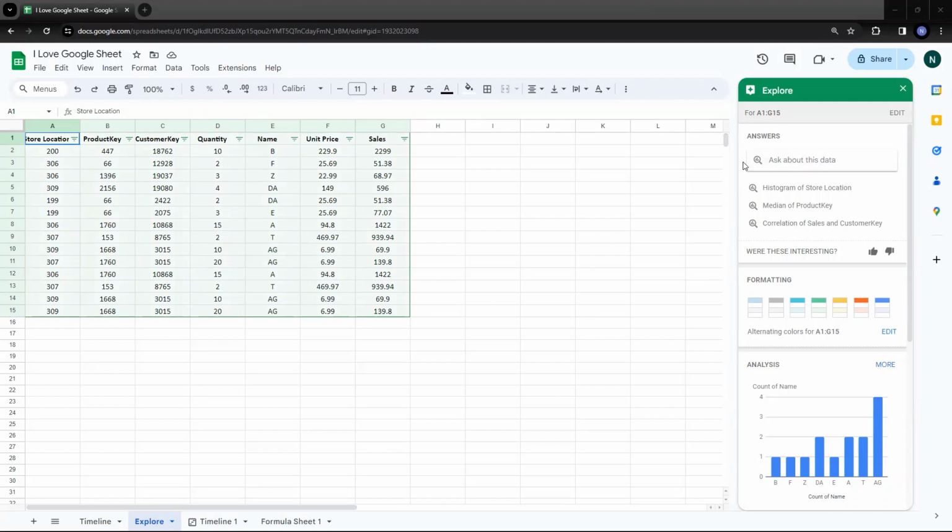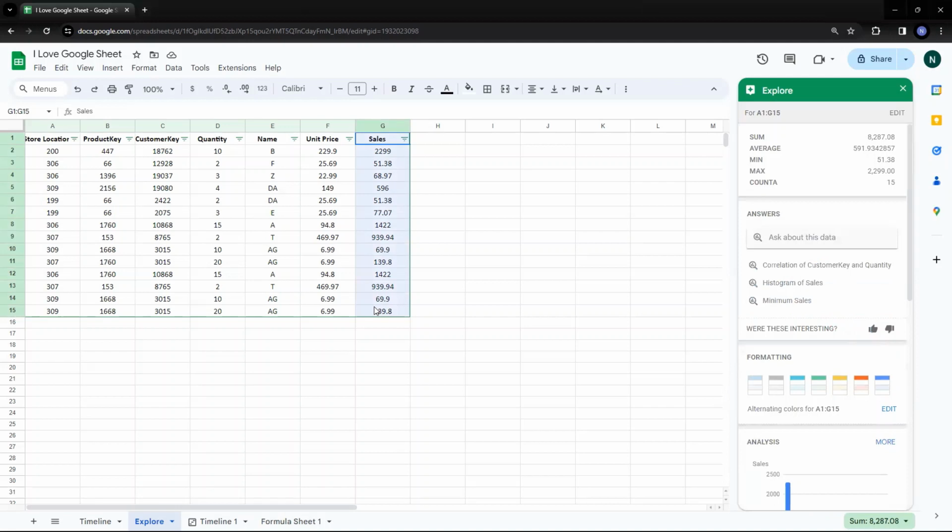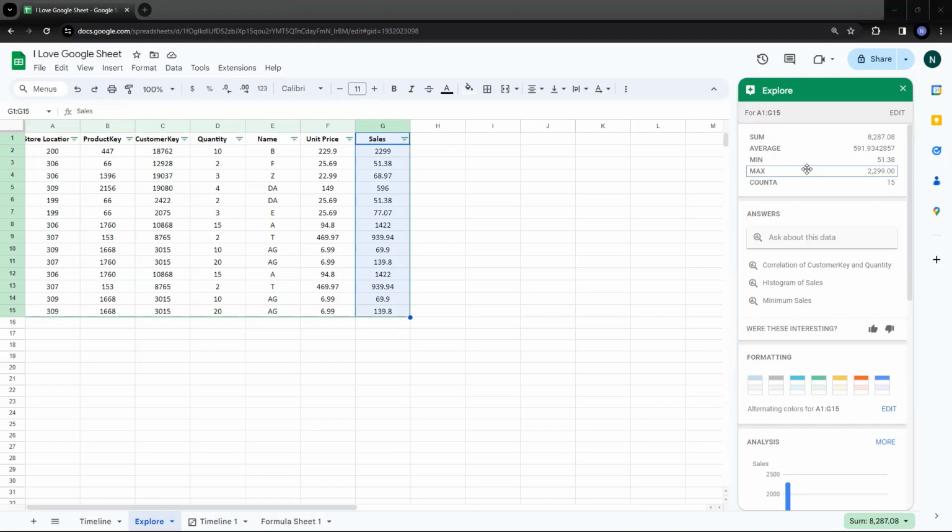Now let's move on to the second part, which is viewing and using the formulas which are available. For example, suppose I select the sales here. Check on the right hand side what's happening. It is giving me some statistical information like sum, average, mean, max. But I want to see the formulas of it.